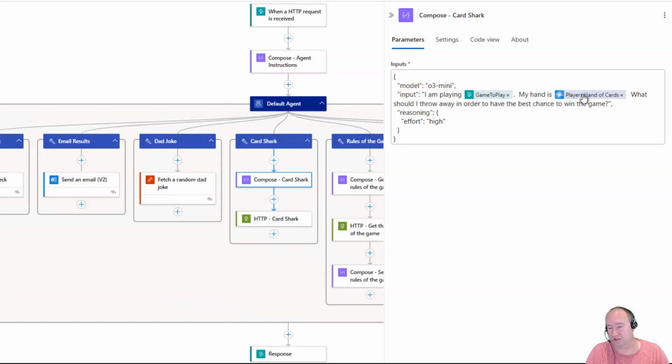And then I'm going to use this agent parameter here, which is the player's hand of cards. So it's going to call this each time for each player, passing in the individual player's hand. And I'm simply going to ask this large language model what I should do to optimize my chances of winning this game, based on the game that I'm actually playing.